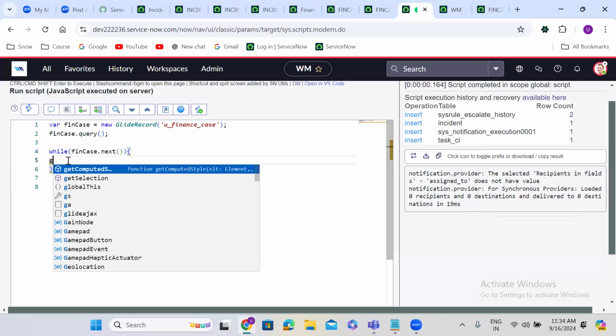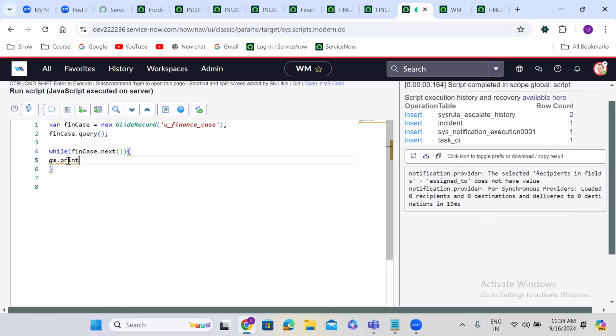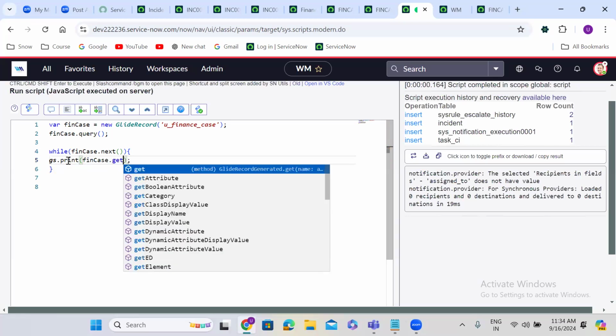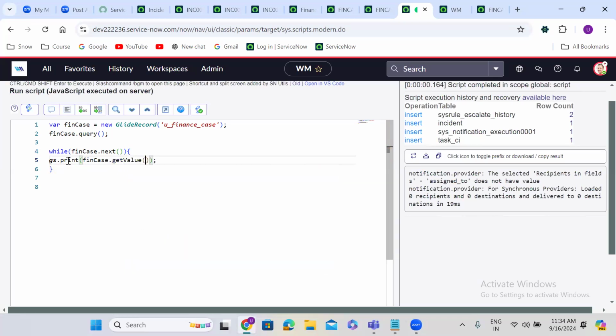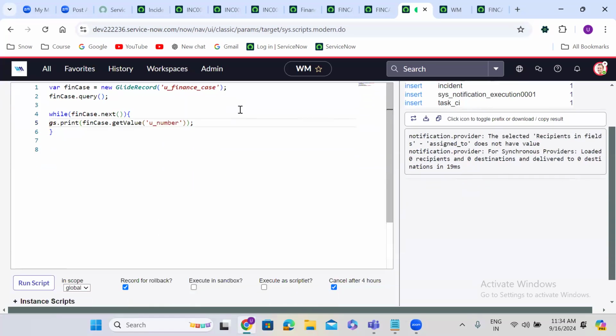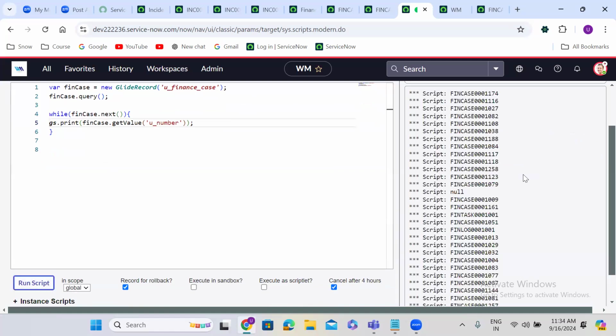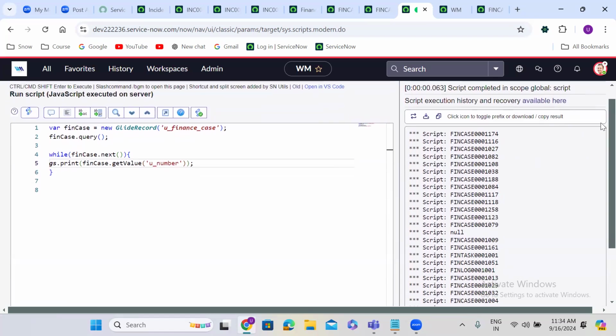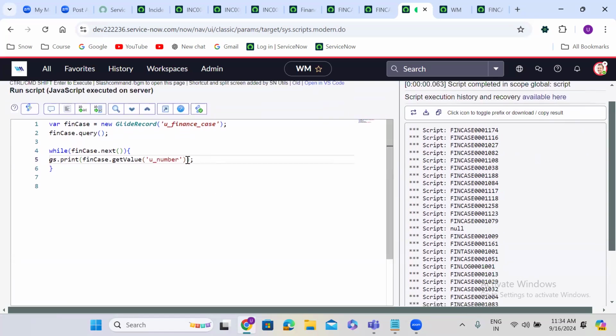So then you will use gs.print finCase.getValue. I'm using getValue here, u_number. You can see all the finance case numbers I'm able to read, right? Number, or short description also I want to read.